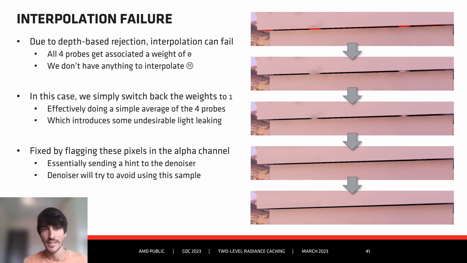Doing so introduces a light leak. But we don't really have a choice because we have no other piece of information. So we do reset all the weights back to 1 in such cases, effectively doing a simple average of the probes, which, as mentioned, introduces some undesirable light leaking, which we fix further down the road by flagging the pixels in the alpha channel, which effectively sends a hint to the denoiser to try and get rid of that sample. And this is a fairly strong hint.